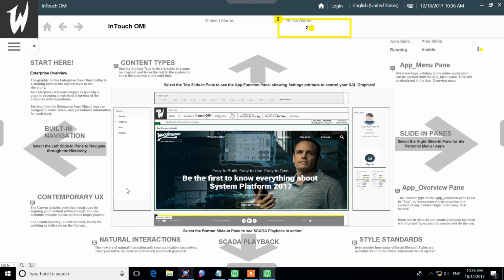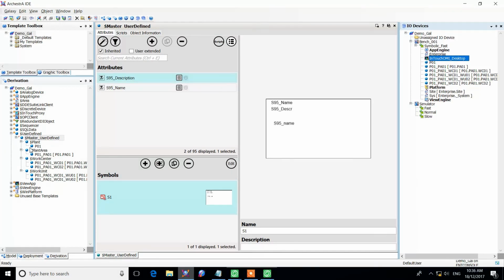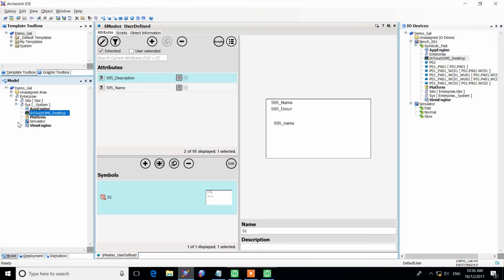So just before I do that, let's have one quick look at our object hierarchy here, our master user defined, our plant area, work center, and work units. Now, in terms of how the model is arranged, we know that we have a site, and that contains a plant area, and a work center, and each work center, in this case, has 2 work units.